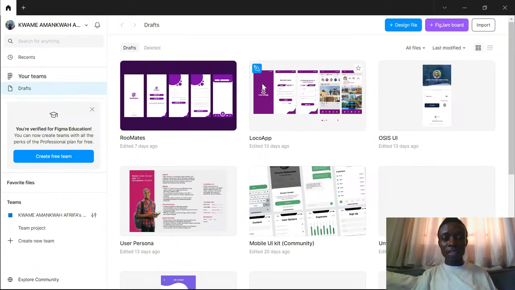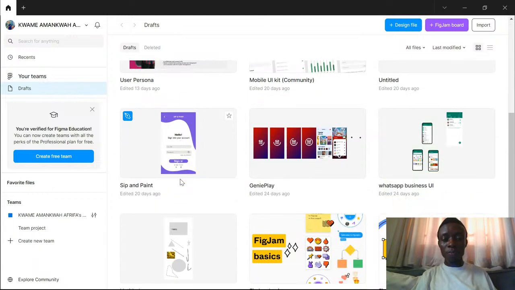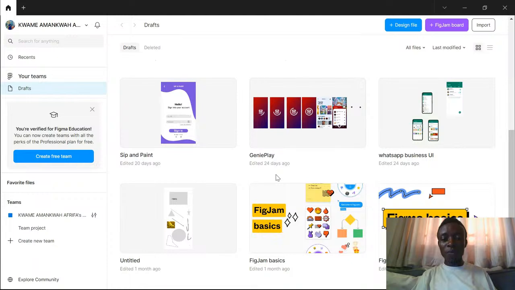These are designs I have created with Figma. That's why they are showing on the home page. If you are new to Figma, you'll probably be seeing designs on your screen which you can click on and follow to learn how Figma works.